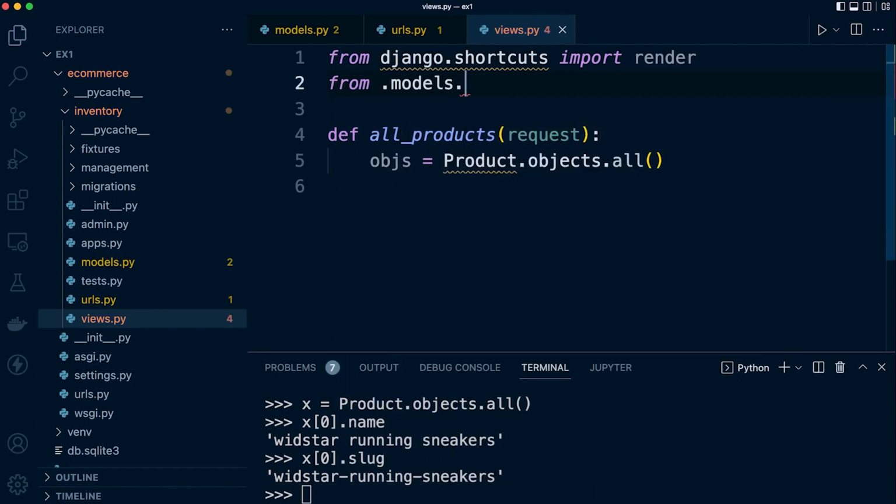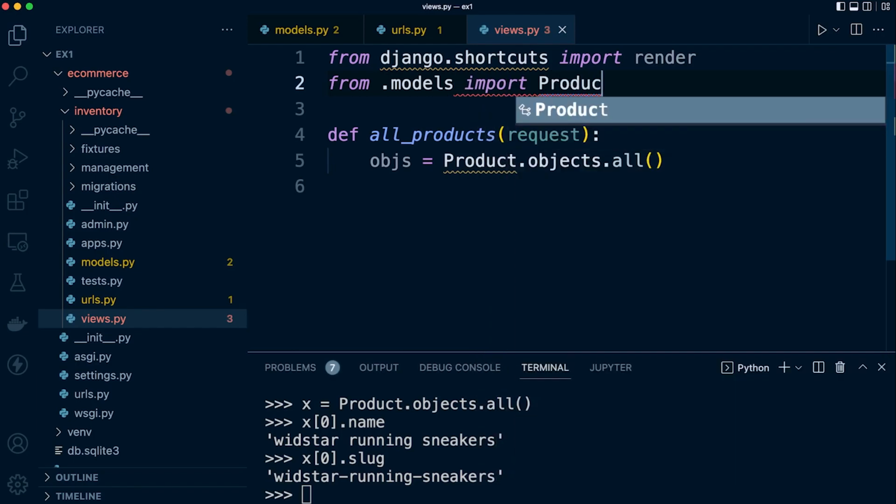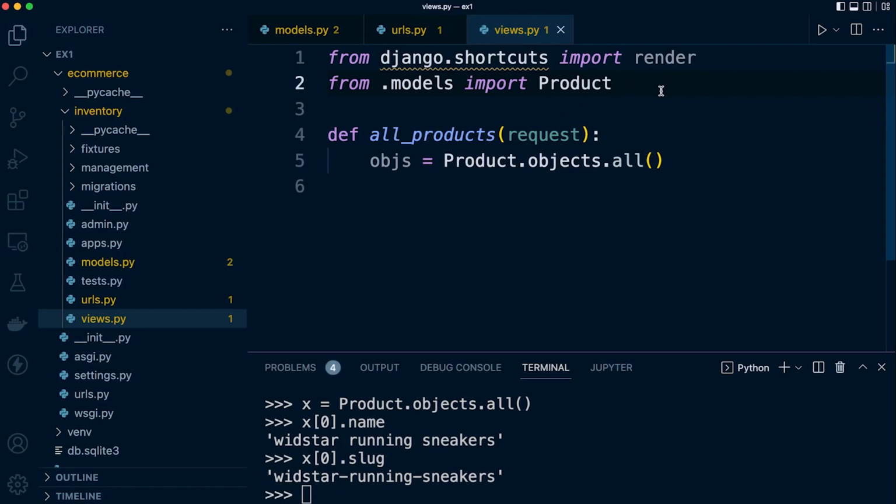Now what we're going to need to do is make that model available. So .models, remember the dot is referring to this folder. The views is in the same folder as the model. So just .models, and then let's import the Product table, the Product Django model, or the Product class. Okay, right, so now we have that. We've now run our query. We now have returned that data in an object.